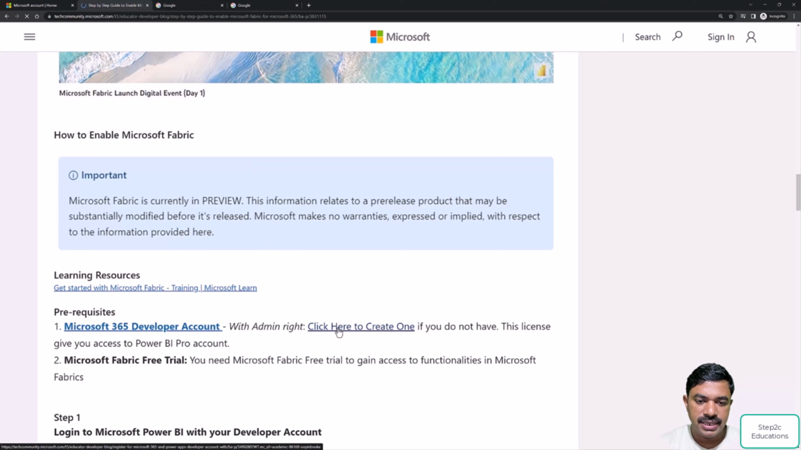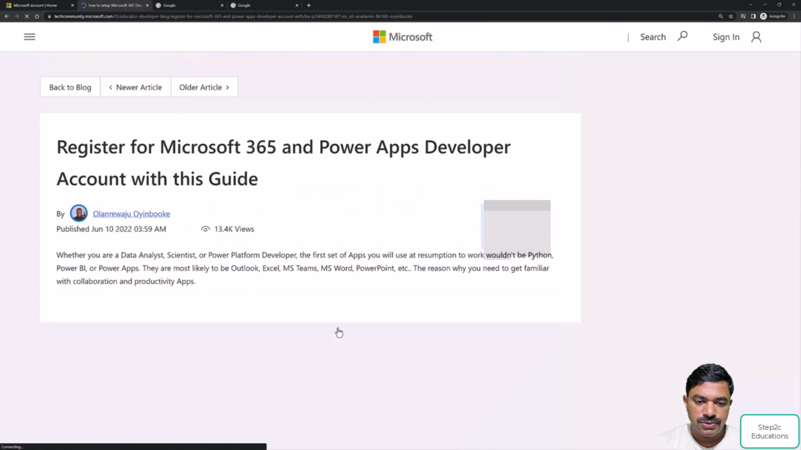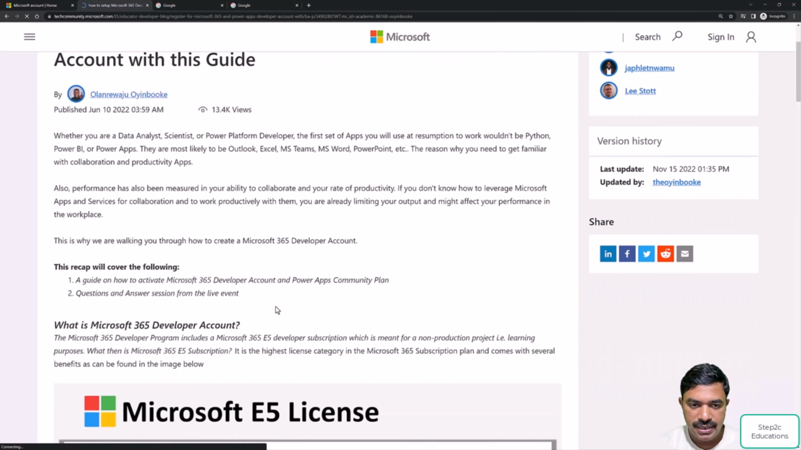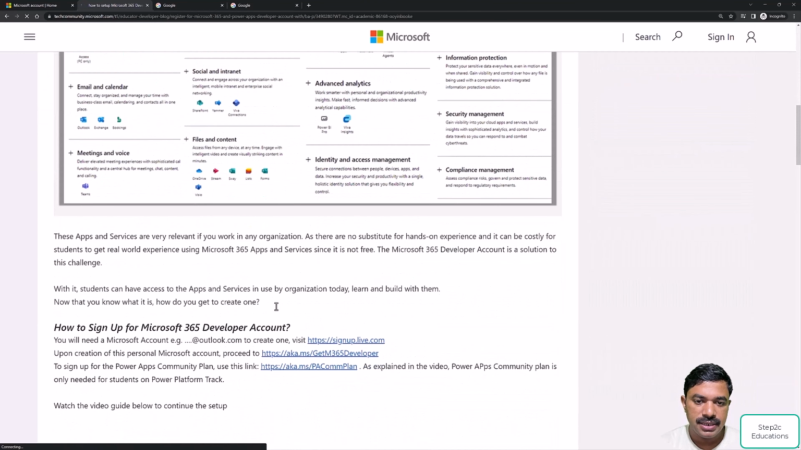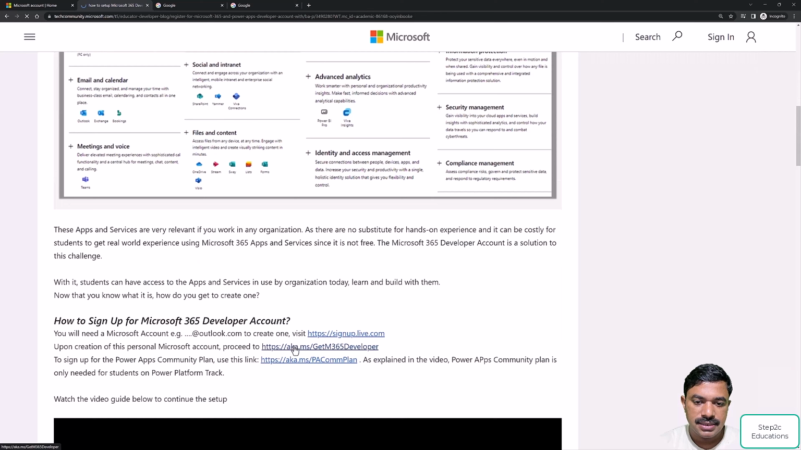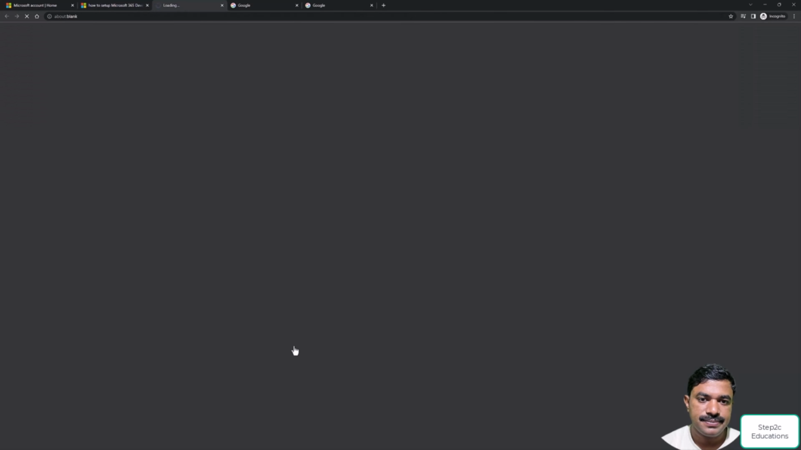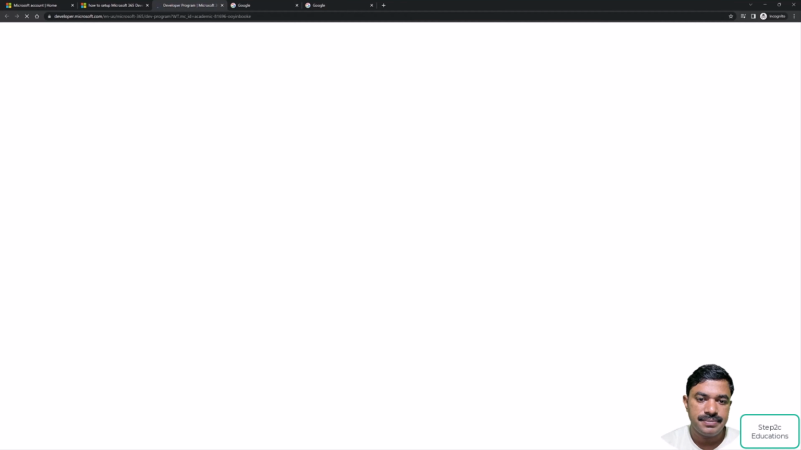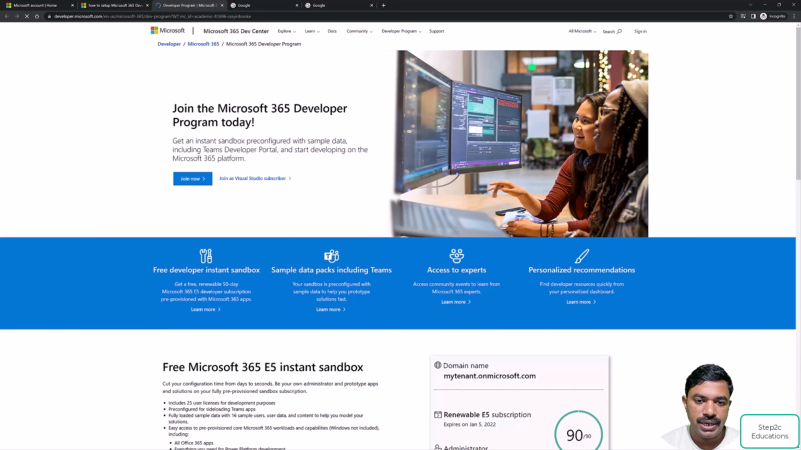And here you could see we need a Microsoft developer account. So let's click on create one account. Then we could enable Microsoft Fabric free trial. So let's click on the link and let's click on the second link and click on join now.